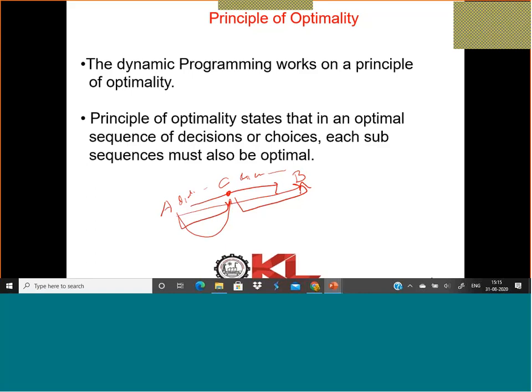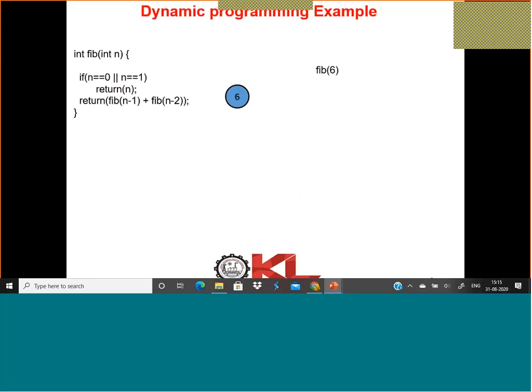By using the principle of optimality, we can identify the optimal sequence of decisions. That is the definition of the principle of optimality. I'll take the same thing with the help of an example. Don't worry about these terminologies. In order to understand the dynamic programming model, I have taken one simple problem. With the help of this, I am trying to explain how dynamic programming works.